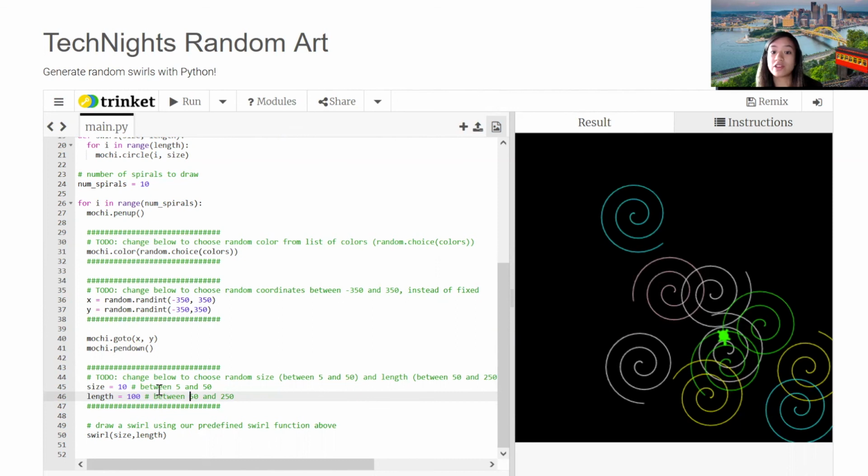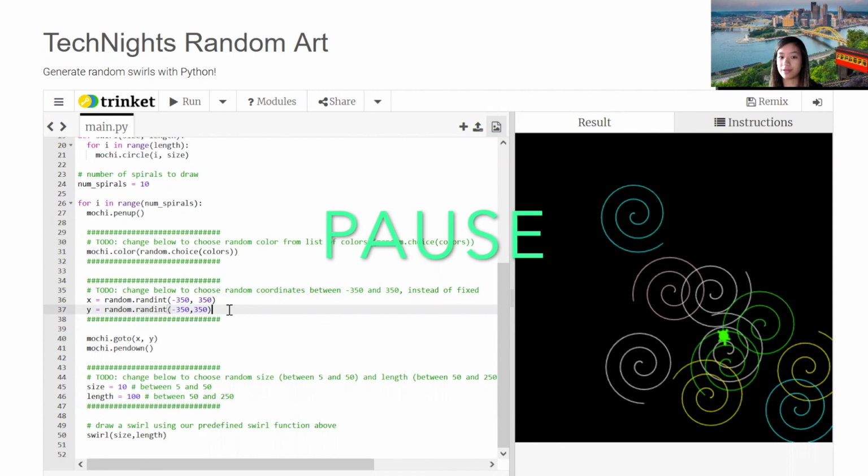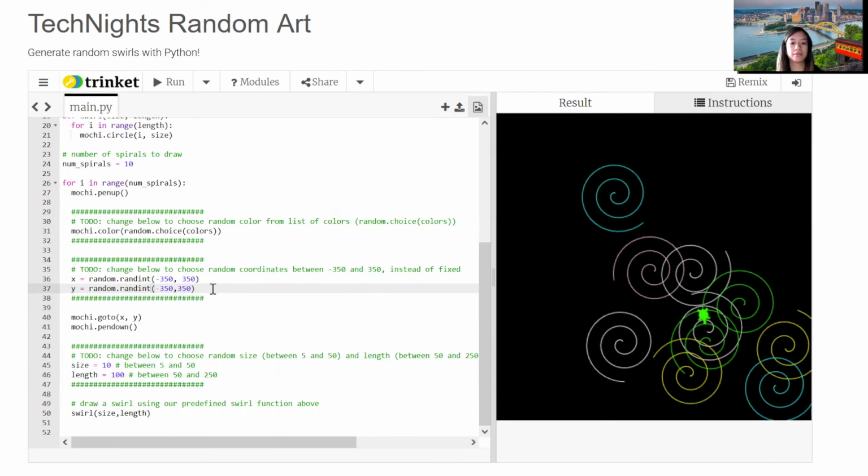I'll let you try to change this yourself. Here's a hint. Use the random.randint function like we did in lines 36 and 37. And pause the video here while you write these lines of code. If you wrote the code correctly, you should be drawing swirls of random colors, shapes, and in random locations.